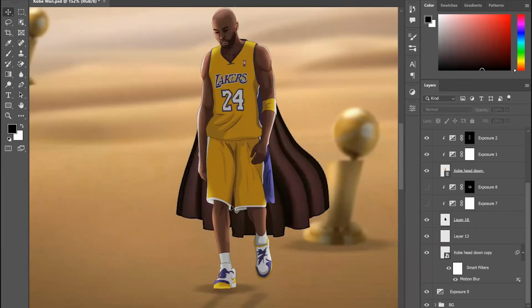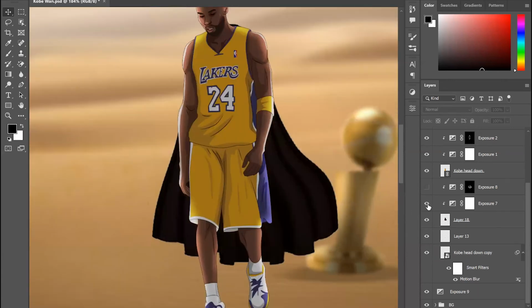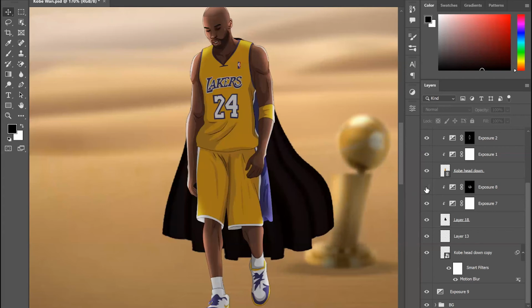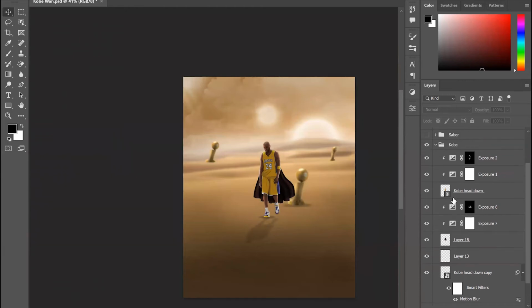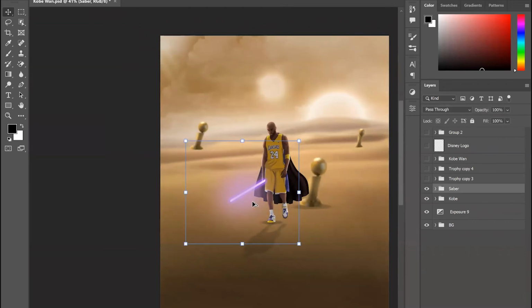This is just a normal looking cape right here that I found on Google, cut it out, put it behind him, and then I've turned the exposure down just to make it dark again. And then as well, I've turned the exposure up, and then painted around the outside, so it looks like the light is hitting it where it's supposed to. And then let's move on to the lightsaber. Right there, nice little touch.